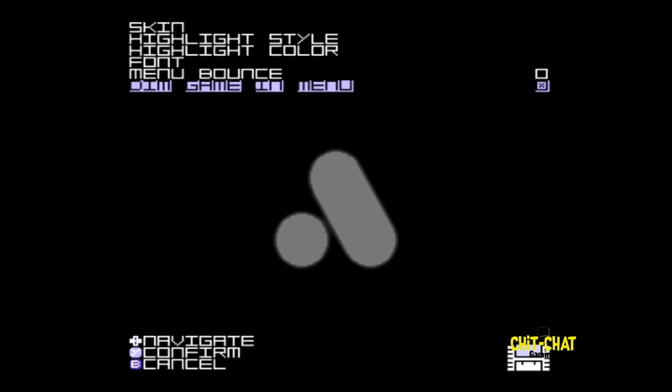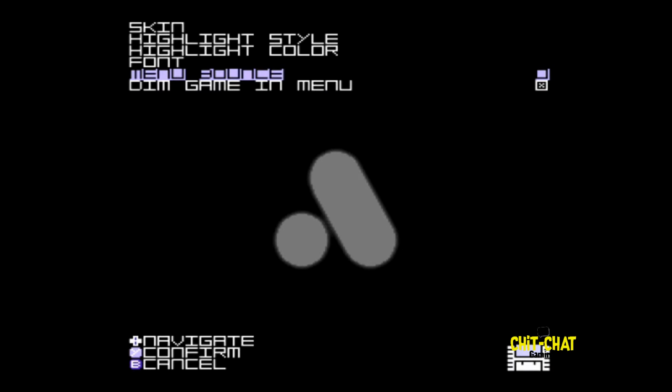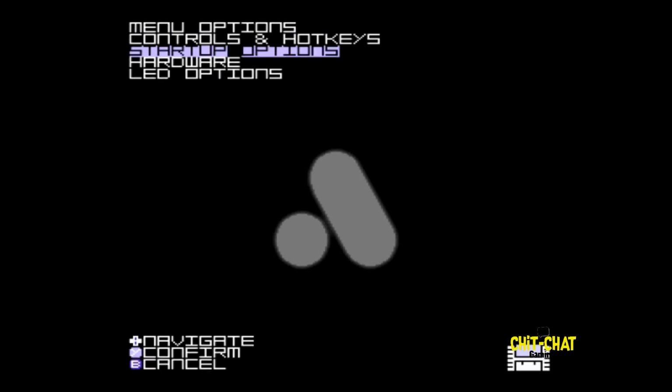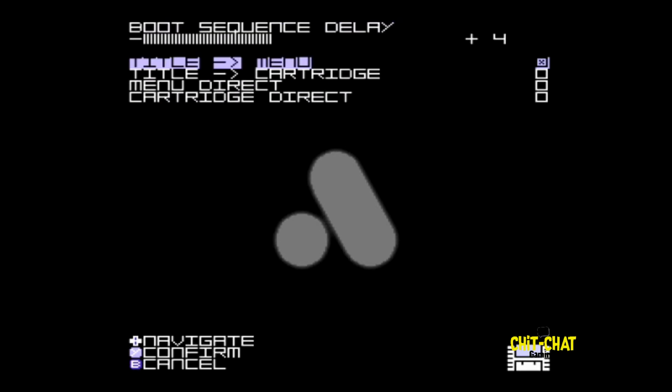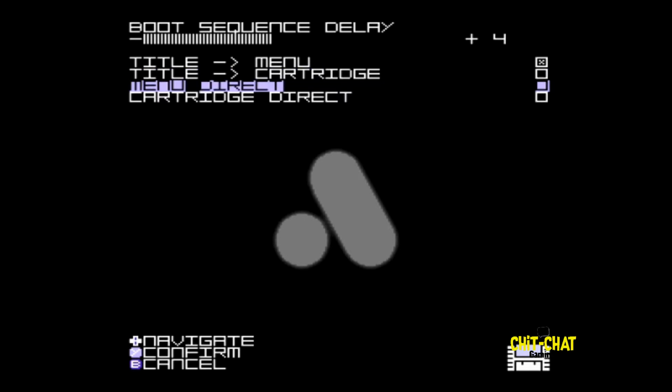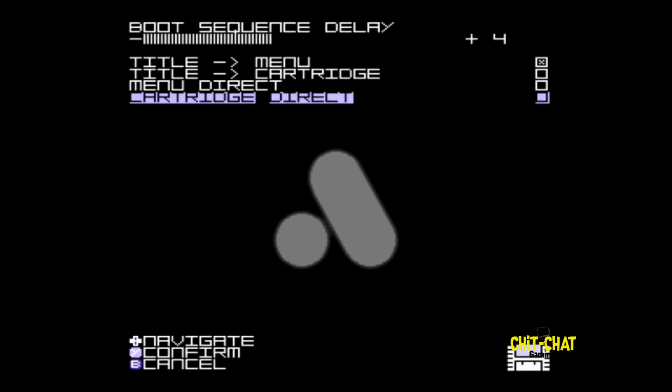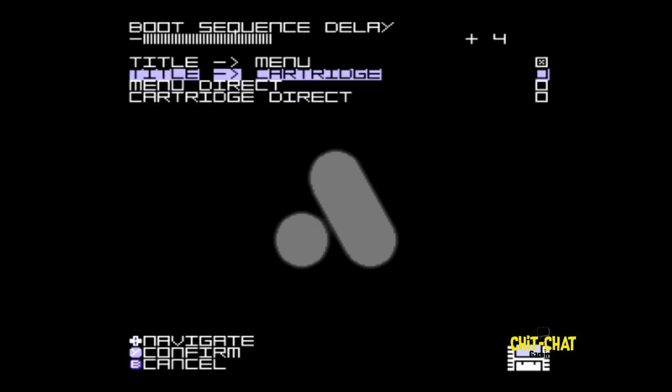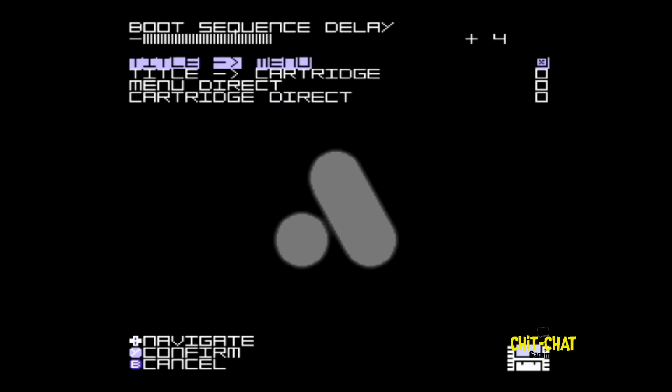Menu bounce, dim game in menu. Basically, when you're in the menu itself and in the middle of a game, you can dim it in the background. It dims. Startup options here. You can choose to start it with the title to the menu, the title to the cartridge, or you can actually have it go straight to the menu. Like I like it here as well too. I like to have that little menu come up and everything. Otherwise, you can change it to go directly into the cartridge. So as soon as you turn on the machine with the cartridge in, it goes directly to the game and it skips the whole menu. But again, I do like having the menu up. I think it's pretty cool, especially that whole beginning feature.